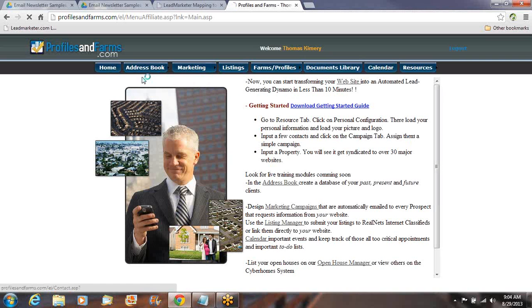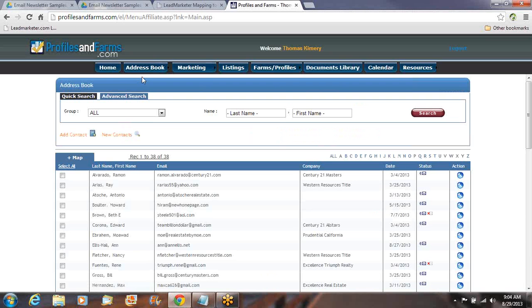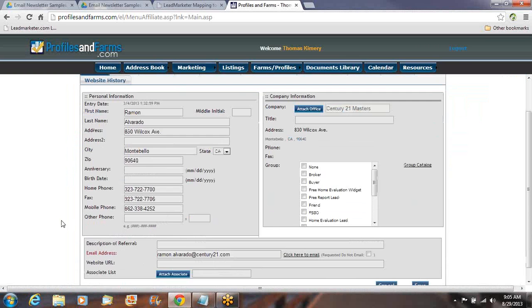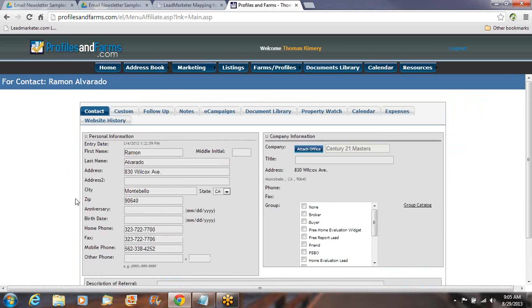It has a complete address book where you can manage your contacts. You can input contacts, upload your contacts, and sync them with Microsoft Outlook or your Gmail account as well. A contact is pretty straightforward. You can input a person's information, all their contact information, and who their referrals are. You have a custom tab where you can add your own fields, your own content, as many as you like, along with your own tabs.